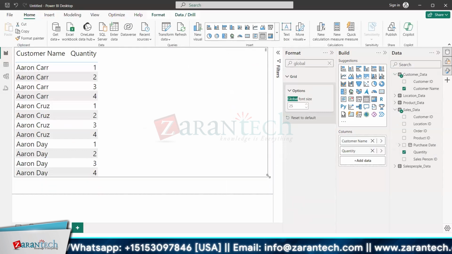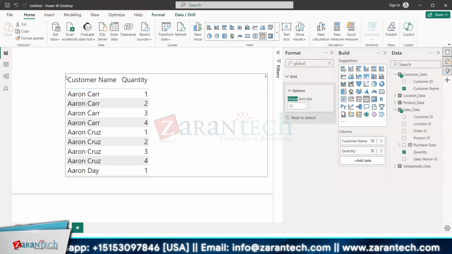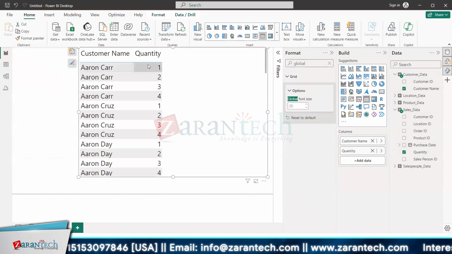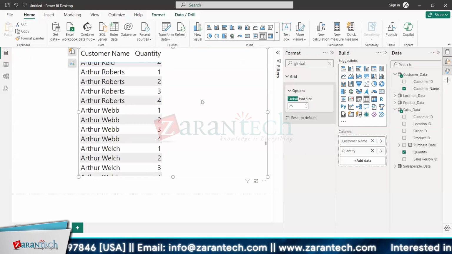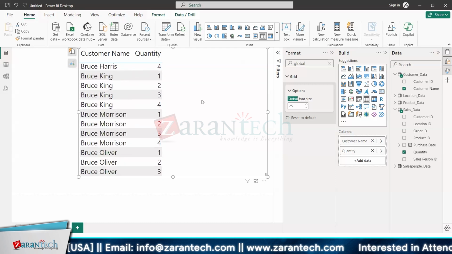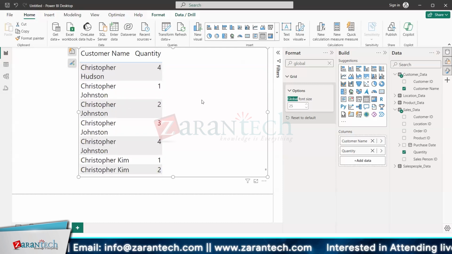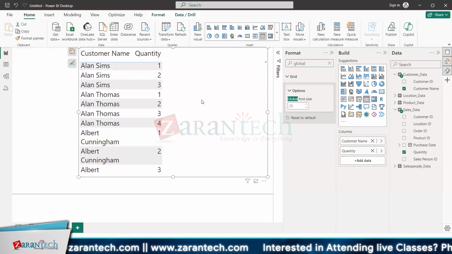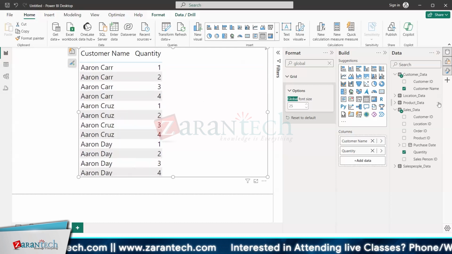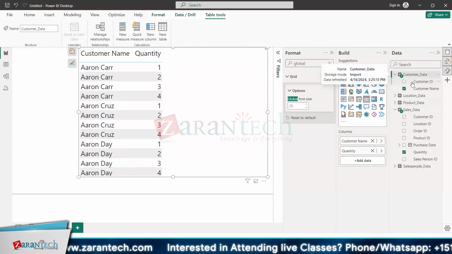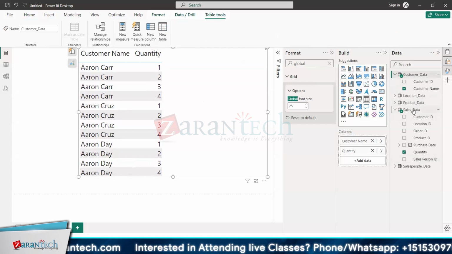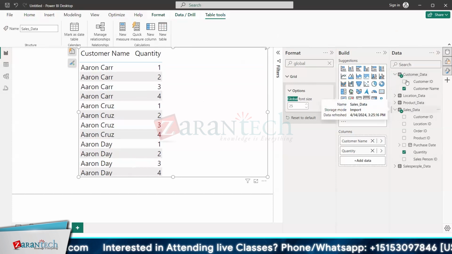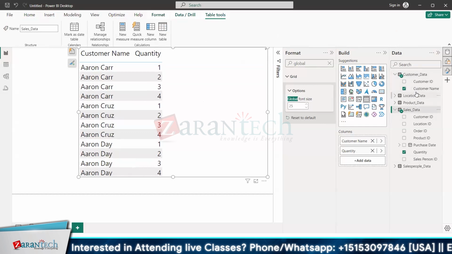And you can see the values here. So for customer Aaron, quantity, we bought this part and all we can see it, right? So that is what is happening with this table. This information is coming from two different tables. Customer name is coming from the customer data table. Quantity is coming from the sales data table. So two different tables are involved here, right?